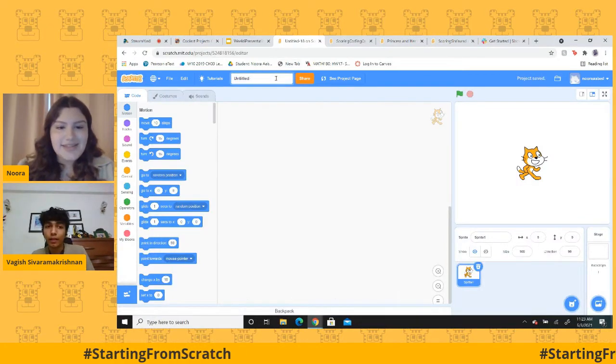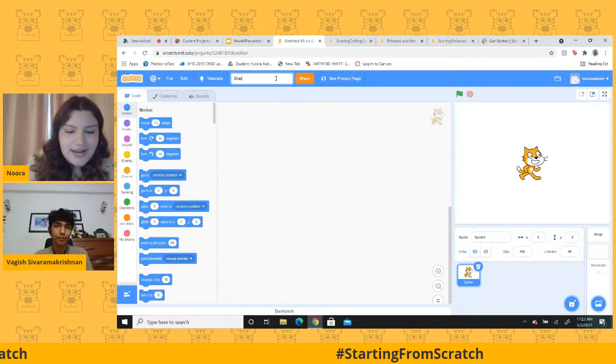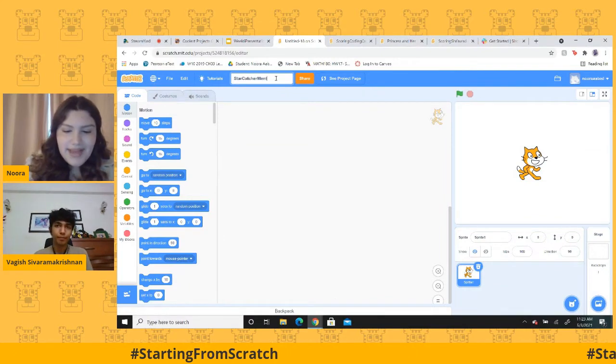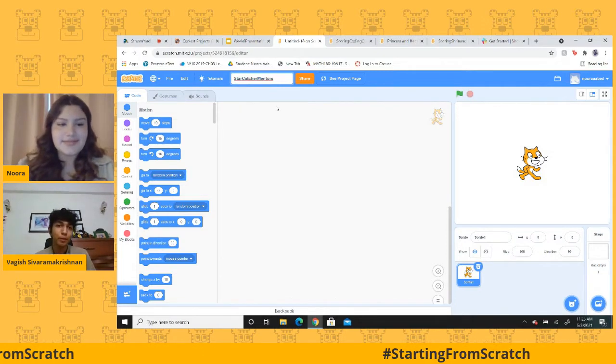Alright, now let's use the naming protocol. So I'm going to name it Star Catcher. Mentors. Perfect. So after Noora types in the name, we can get started on preparing our project.